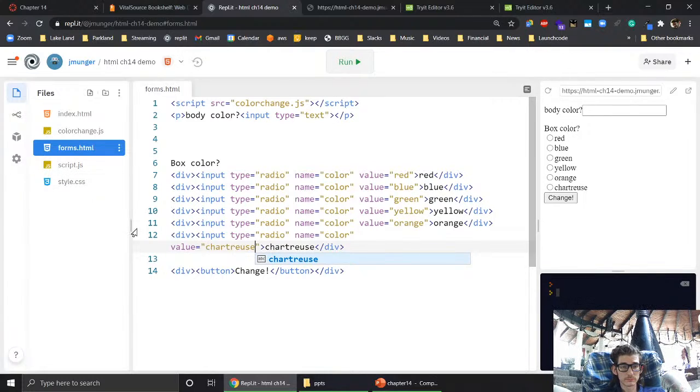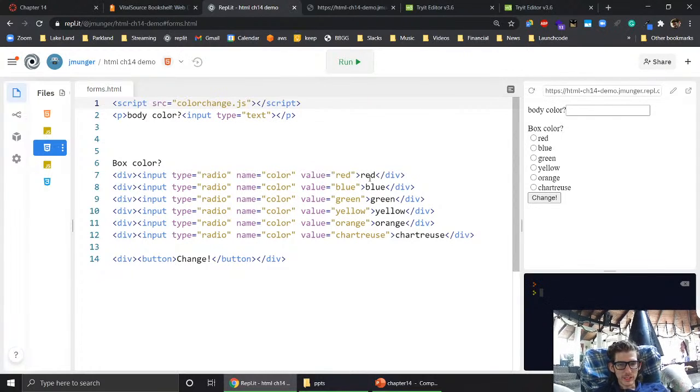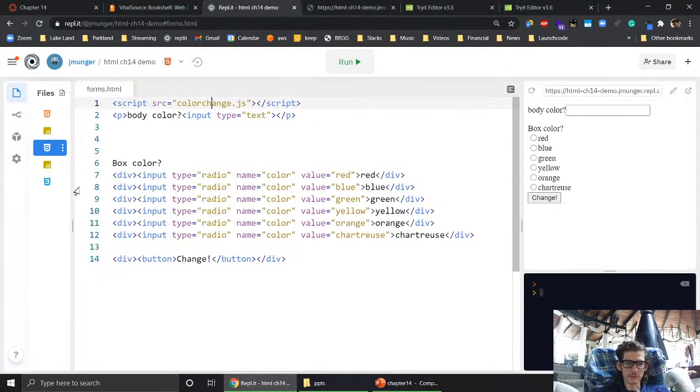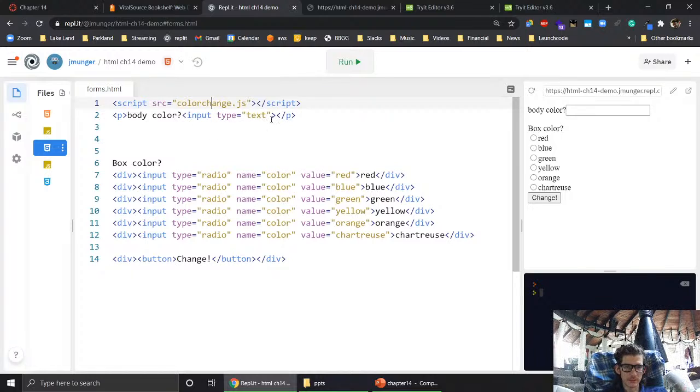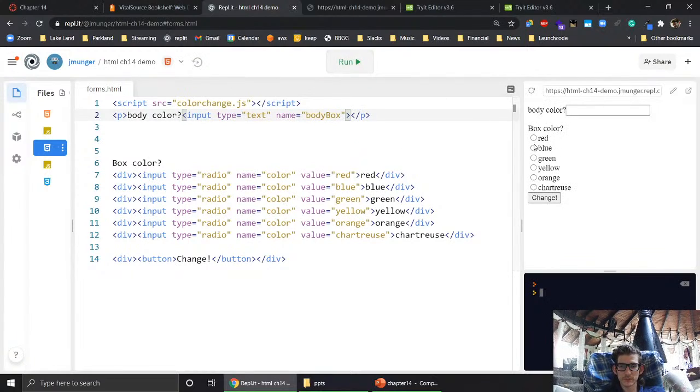Okay. So now we have those values in there. I don't think I even needed this. Okay. Well, I guess I'll have to add a new function. So now we have this text box. Let's give it a name. We'll call it body box. All right. And we have these radio buttons.